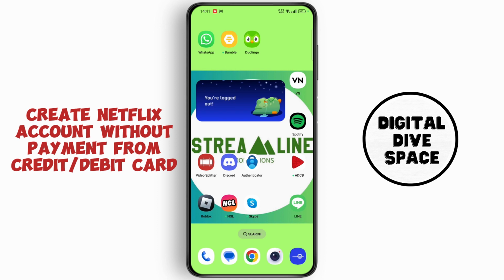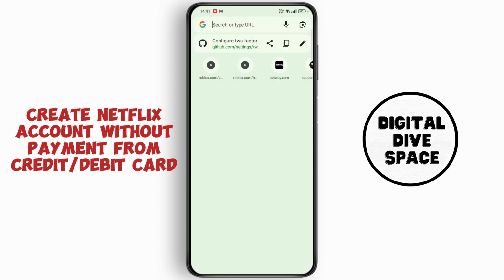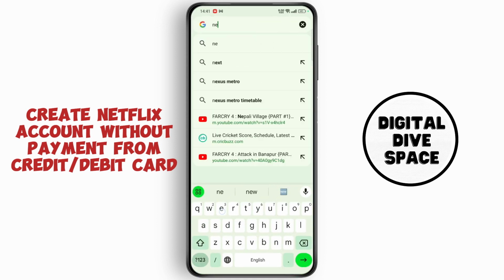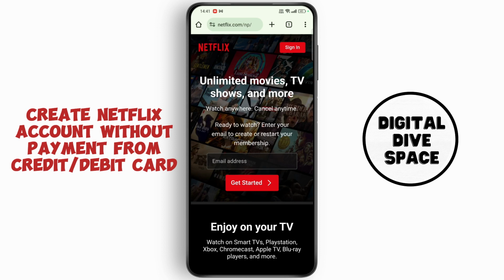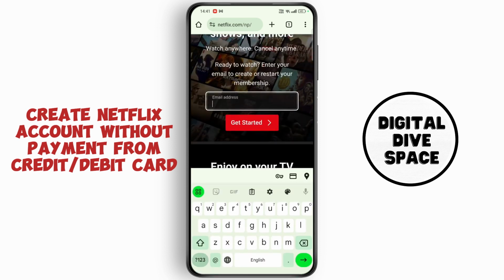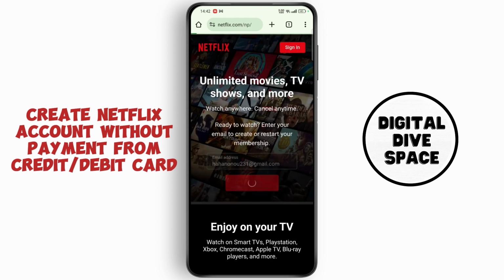First of all, open up your web browser and tap on the search bar. Now search for Netflix. Now tap on Netflix website and tap on sign in. Now enter your email address. Now tap on get started.